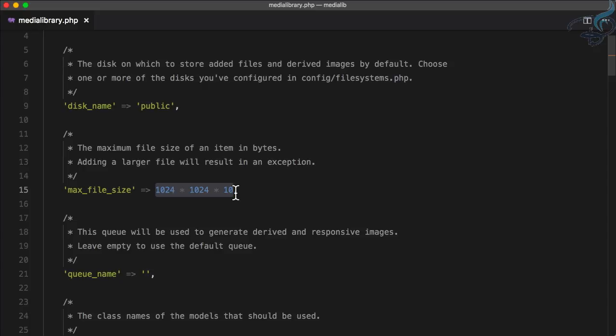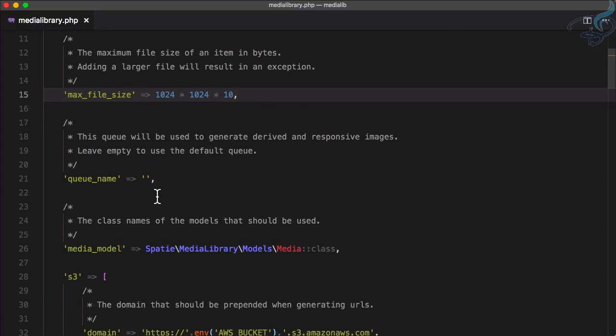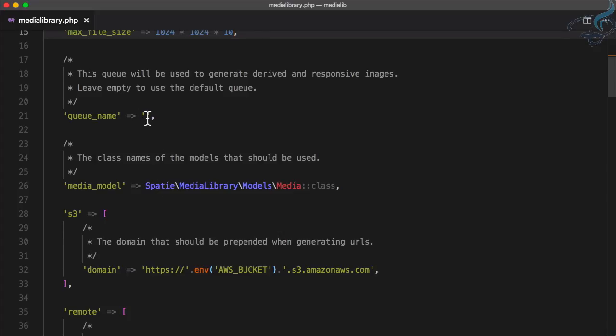Like if you don't want to upload any video kind of things, this is good. This is actually 10 MB. 1024x1024x10 means 10 MB. But if you are uploading any bigger file like a Word file or maybe PDF or maybe videos, you can have 100 MB. So like that you can raise your maximum file size. Then if you are using any other queue, then you can provide the queue name.